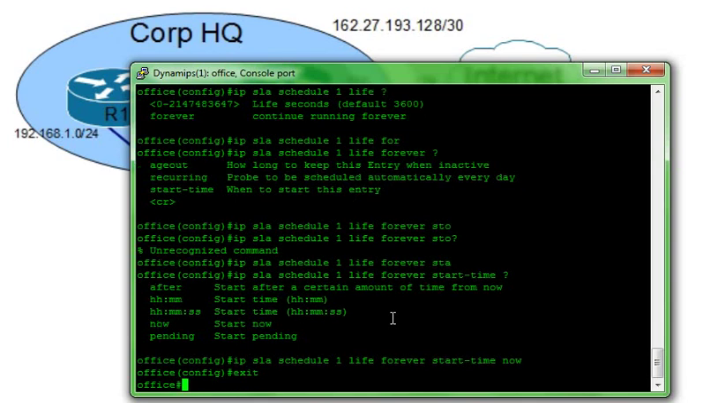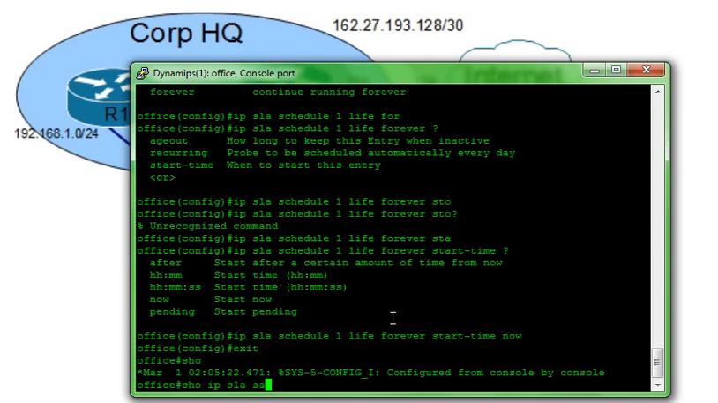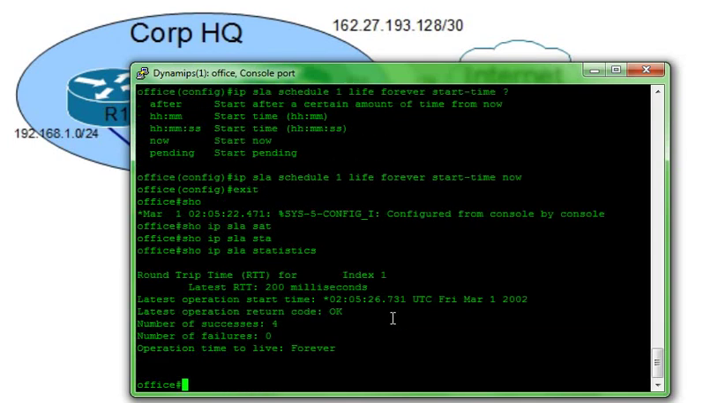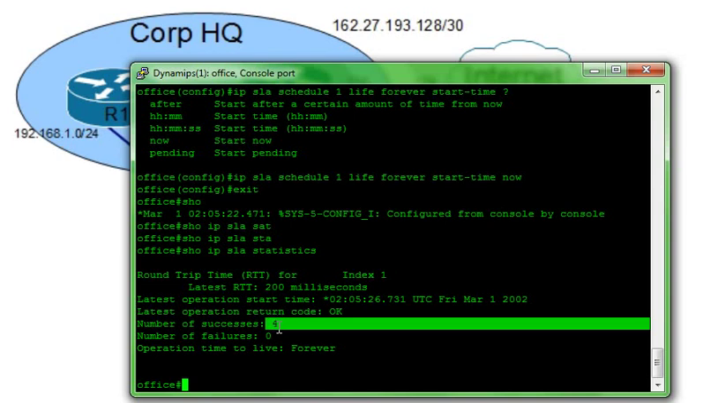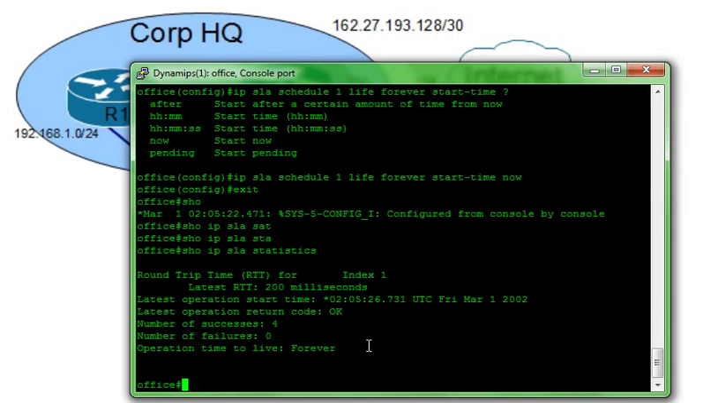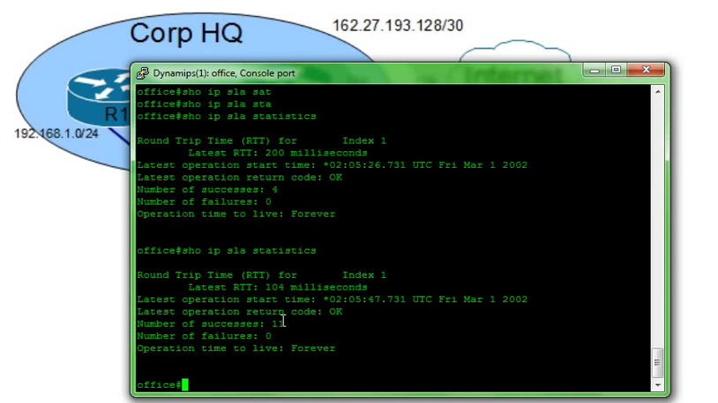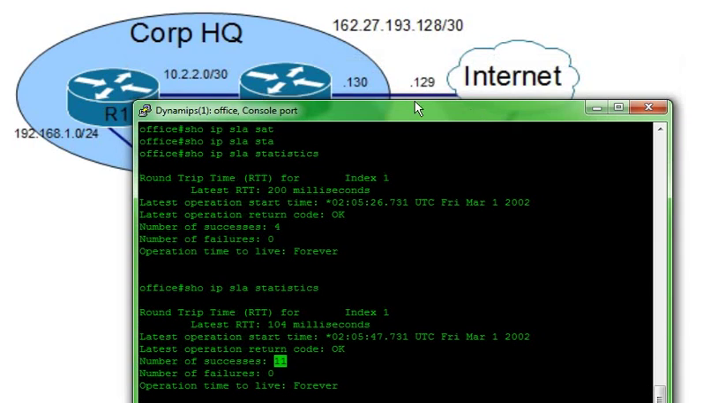So if we do a show IP SLA, I believe it's stat. Okay, here's our, you can see for index number one, or IP SLA number one, it's okay, it's able to track that object. It's able to ping that object using the echo response. It's done it 4 times so far, 4 successful and 0 failures. So if we refresh this, we should see, okay, now it went up to 11. So it's successfully able to ping and get a response from this IP address right here.